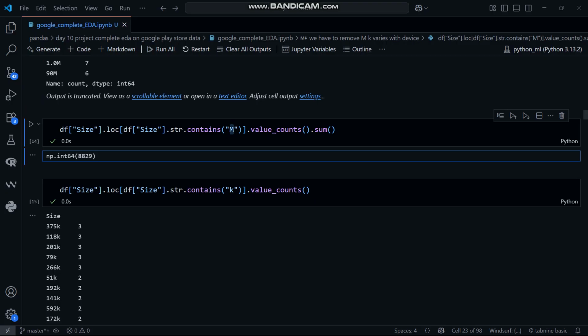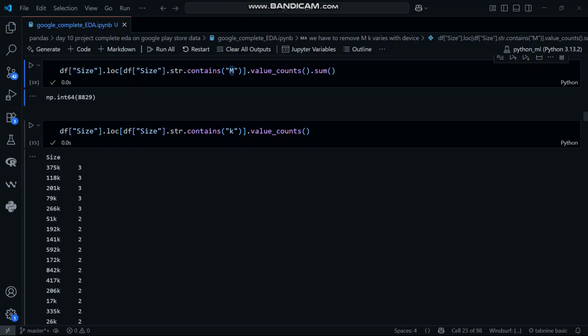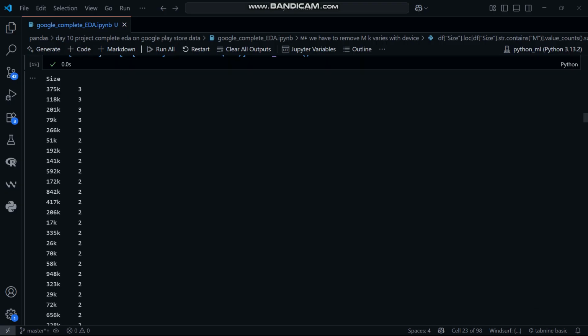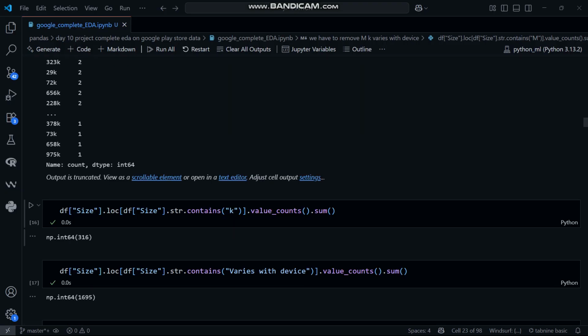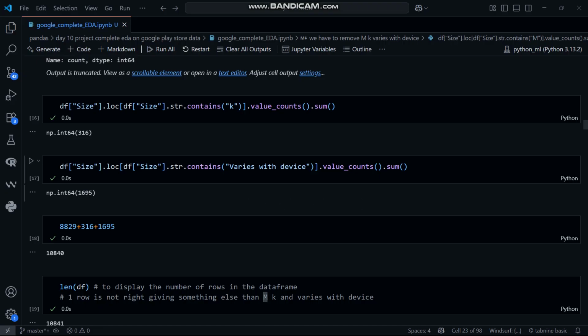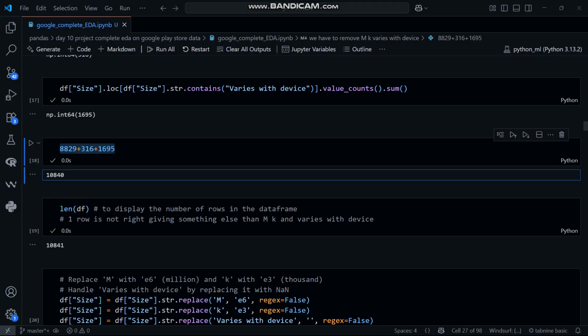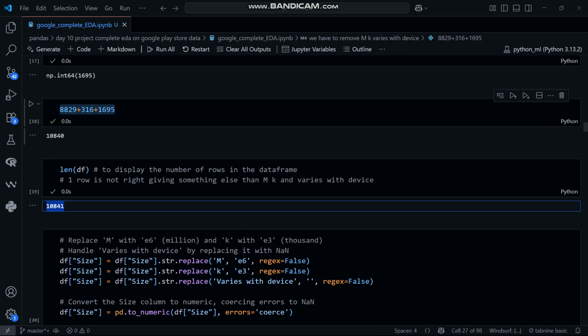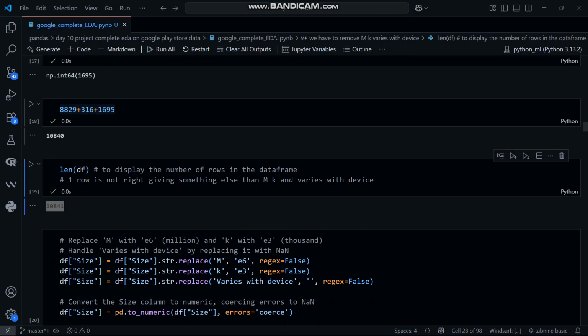And here is the output, 8829 values having the m alphabet in the value. And how many have the character k present in the size column? 316 rows having the value k, and Varies with device 1695. And when we add all these, this gives us the total number of the rows. Length of the rows is exactly the same. It's starting from one, so one app may be missing, which I have written to display the number of rows in the data frame. Okay, one row is giving something else than m, k, Varies with device.